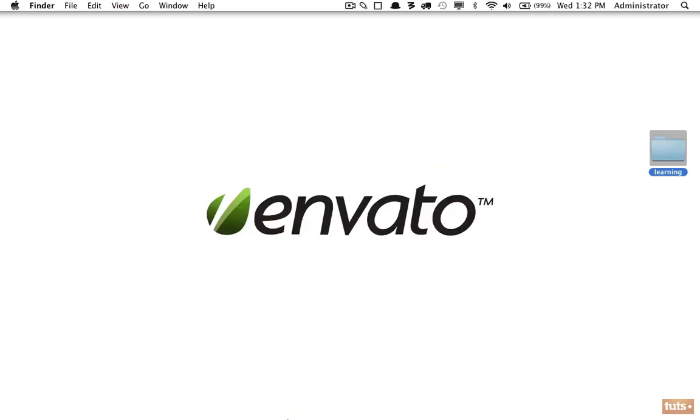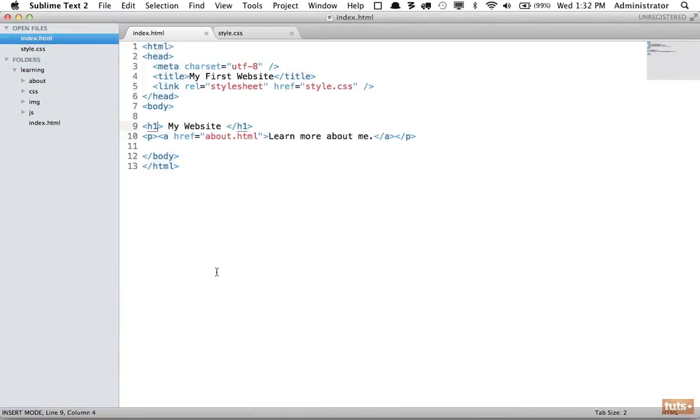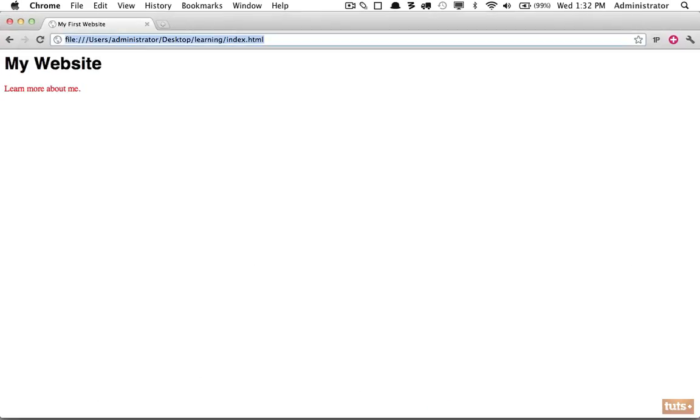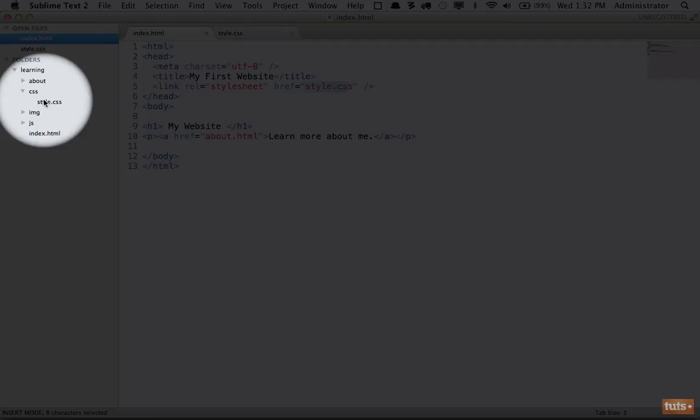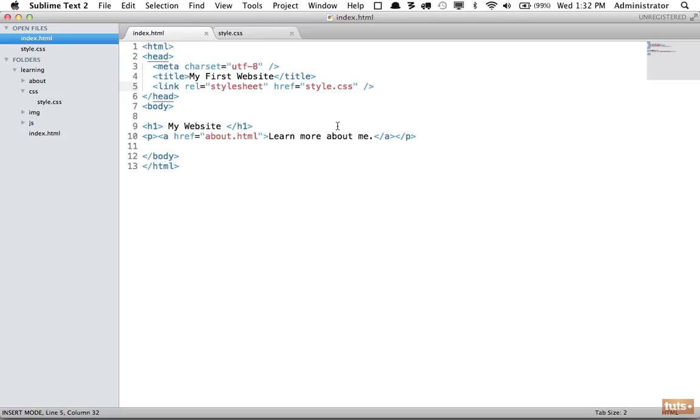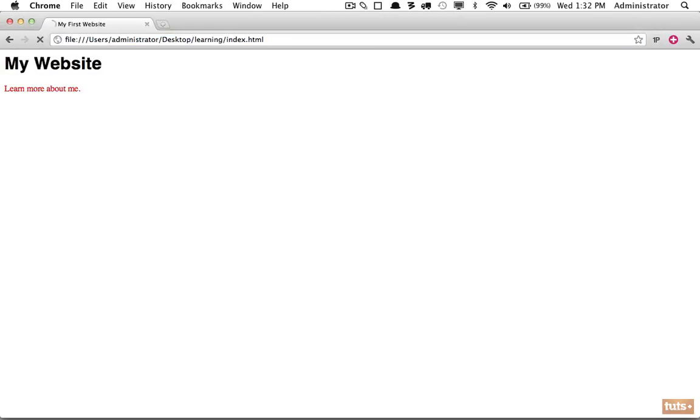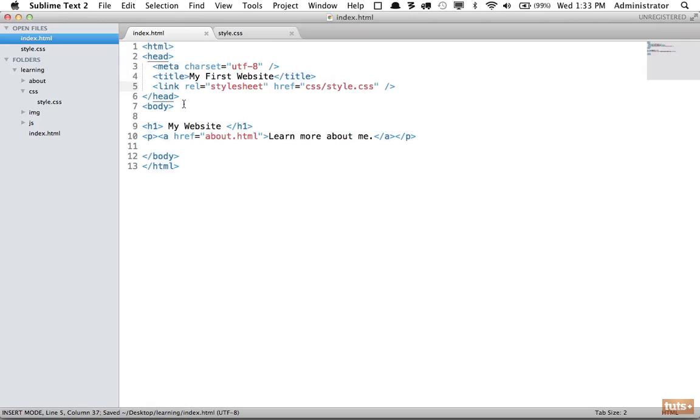Now, if we come back to our project, we need to update this. Before, we were referencing style.css, but that will no longer work if I reload the page, as you can see, like so. And that's because we are looking for style.css within the root, but we should really be looking within the CSS directory. So now I'm going to say, go into the CSS directory and then find a style sheet called style.css. Reload the page, and now all is working fine, and we've organized our files much more cleanly.